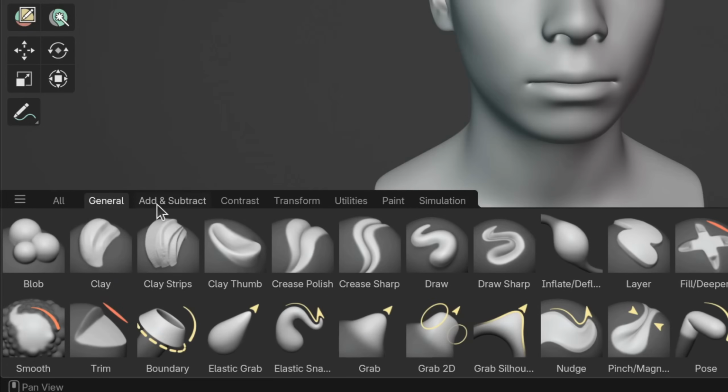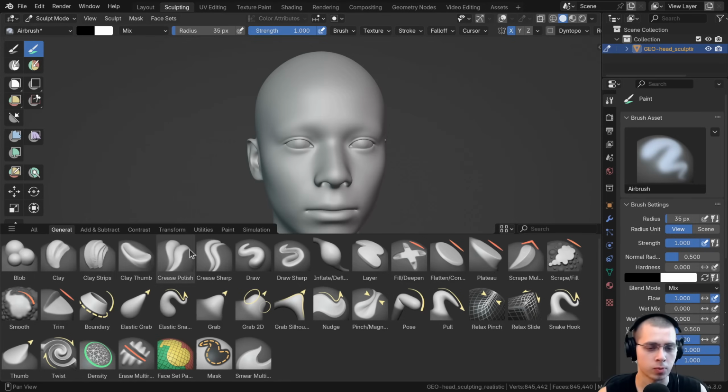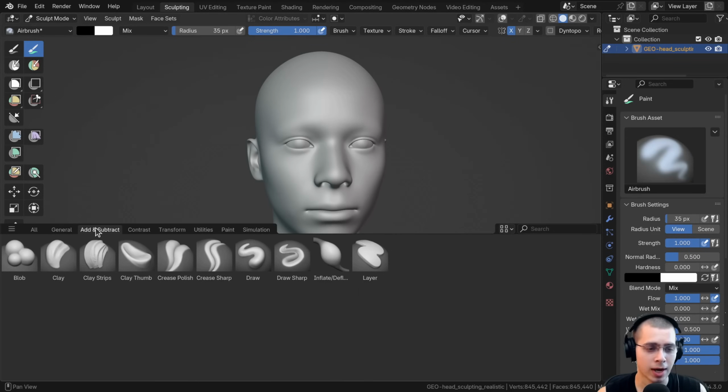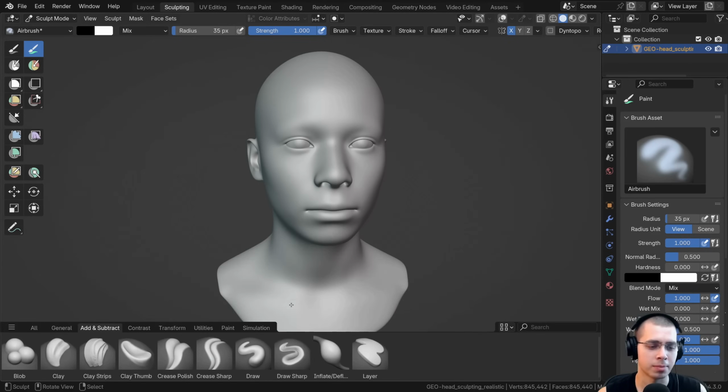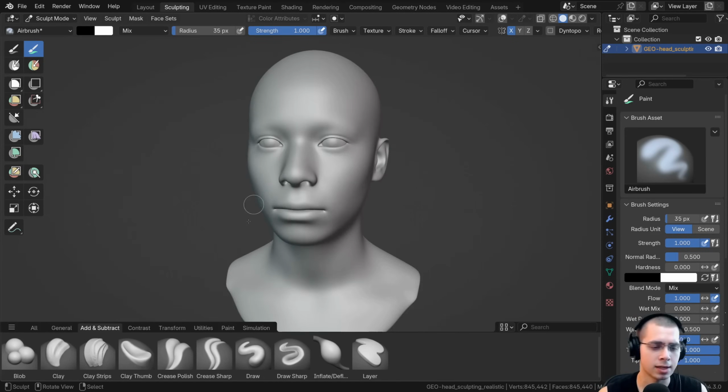So now you can see there's going to be different categories. So there's all, of course, to see all of them. Then there's also just the general one, and the general one is going to have pretty much all the brushes and then also some different tools. Then there's add and subtract, and add and subtract are going to be the main brushes that you'll probably be using. So probably when I'm sculpting, I'm just going to have my default startup file set to add and subtract, because these really are the main brushes that you're probably going to use most of the time because they add clay and remove clay.